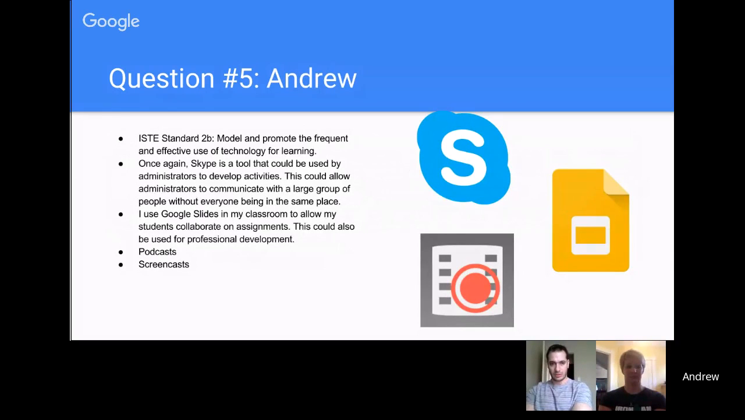I just kind of touched on ISTE Standard 2B, model and promote the frequent and effective use of technology for learning. Once again, Skype's a tool that we could use in our professional development in our PLCs. This could allow administrators to communicate with a large group of people without everyone being in the same place. I use Google Slides in my classroom to allow my students to collaborate on assignments, and it could also be used for professional development. And then also administrators or other teachers could make podcasts or screencasts like Screencastify. We do that sometimes in my school as well.